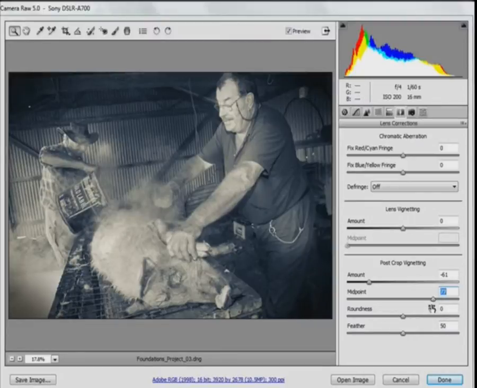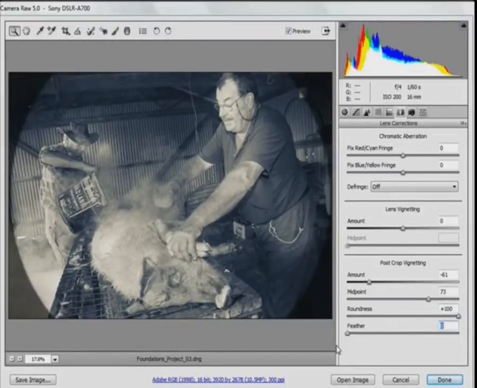The roundness slider is particularly useful in that it gives us the ability to restrict the adjustments to just the edges or around the center. Now if I turn off the feather for a minute, you'll see how this works.